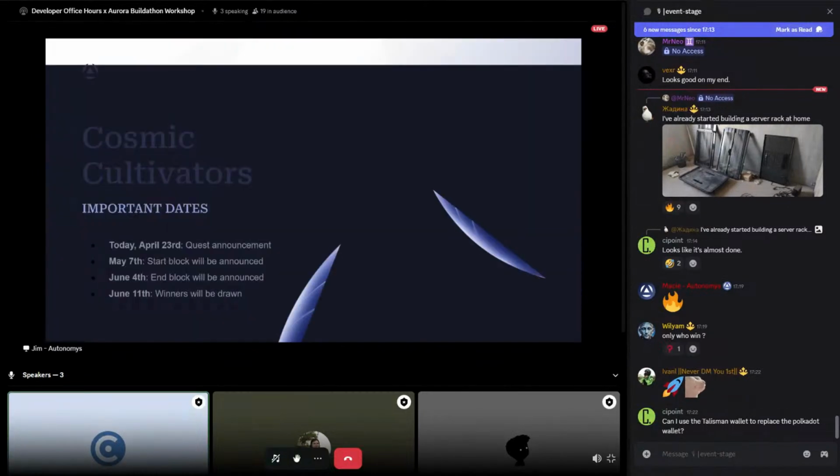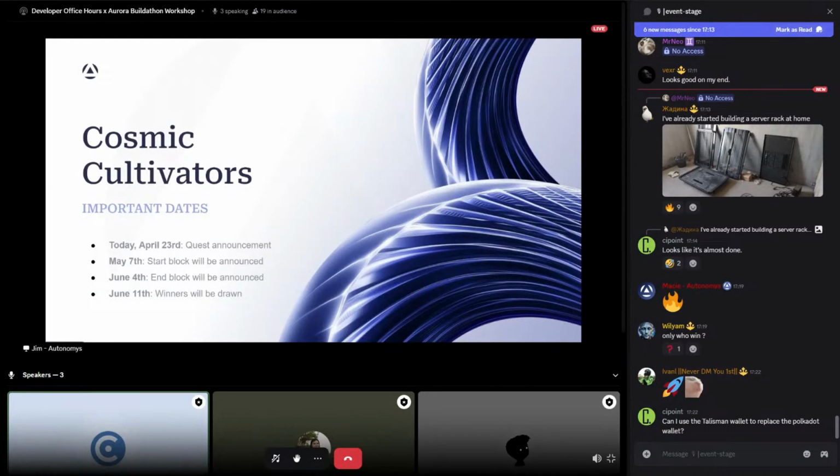Okay, key dates, the dates you want to be marking on your calendar. So today, we announced the quest, April the 23rd. May the 7th, we're going to announce the start block. June the 4th, we will announce the end block. So that's the start and the end of the window in which you'll need to earn a reward into your wallet. And then on June the 11th, a week after we close it down, the winners will be drawn. We're going to do that live on a call. And hopefully this timeline gives everyone, including new farmers who are just getting started, sufficient time to set up their hardware, sync their nodes, and earn at least one reward.